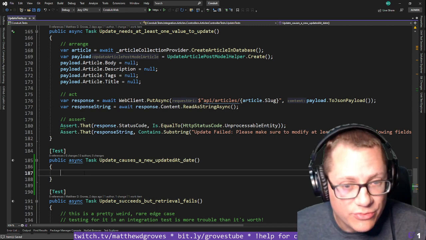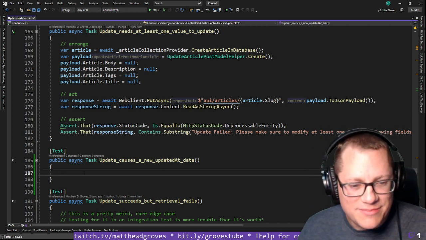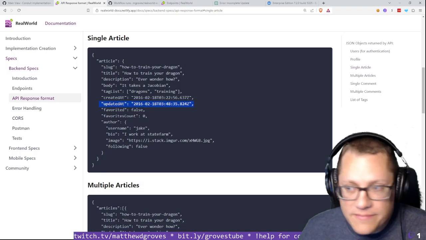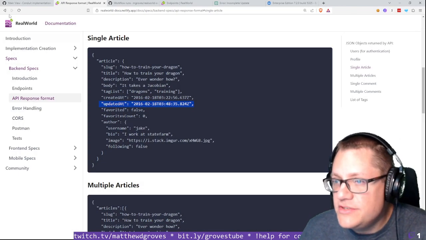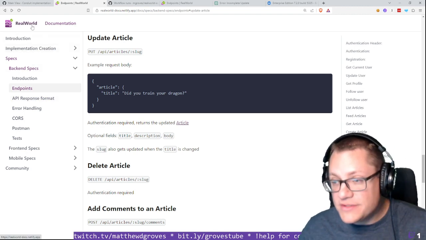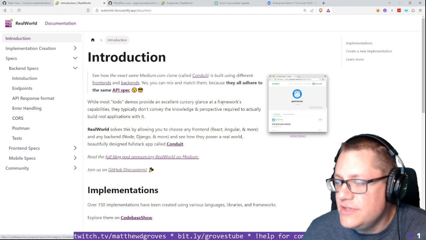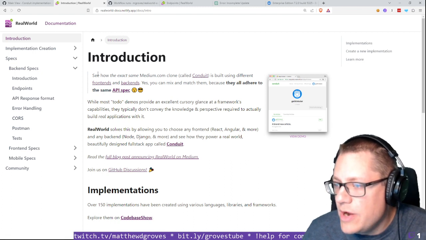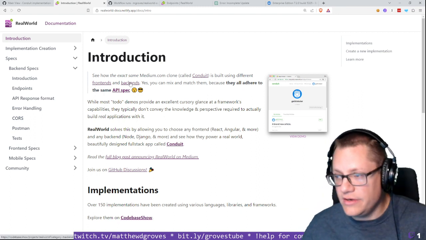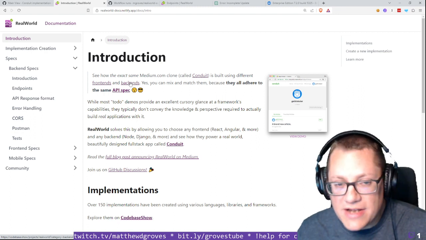Maybe just a quick recap of what this project is that I'm deleting articles and favoriting articles from. I kind of showed you already this web page here. This is the Real World docs. And this includes the specs for a project called Conduit, which is both a front-end spec and a back-end spec. So we're talking a web application here. And you can mix and match them.